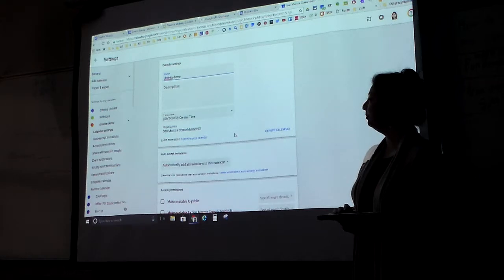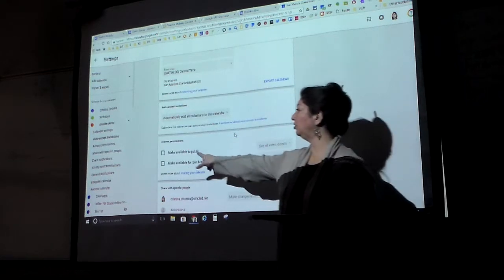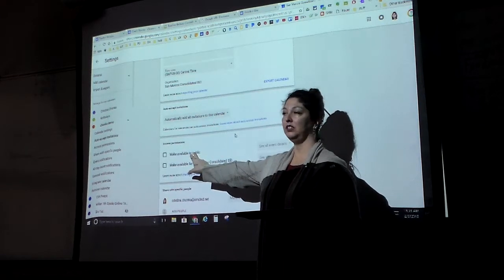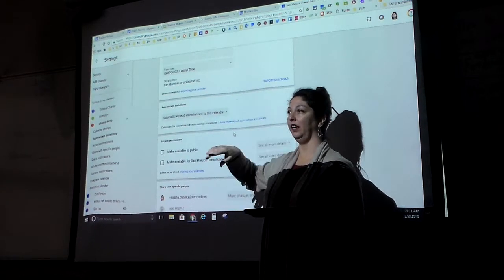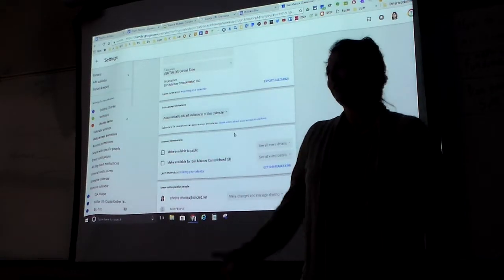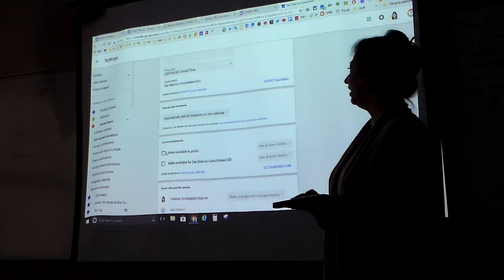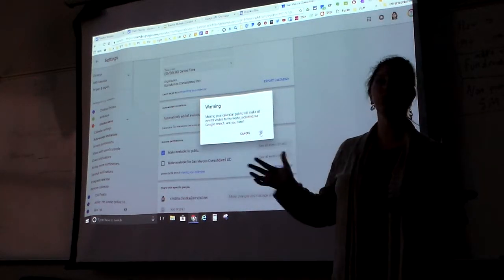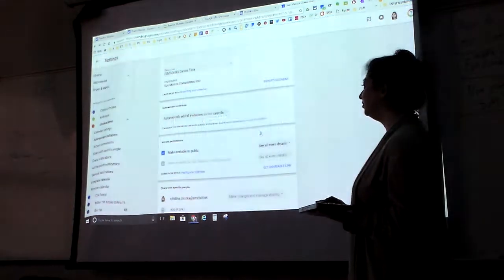You have to make this calendar available to the public, or when you put it on your web page, people are just going to see a square saying you don't have access to see any of the contents on this calendar. So it's kind of a wasted effort. So make it available to the public. It's going to give you the scary warning, are you sure? Yes, I'm sure, I know what I'm doing.